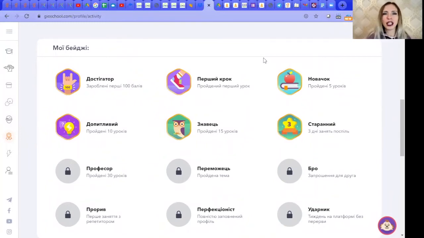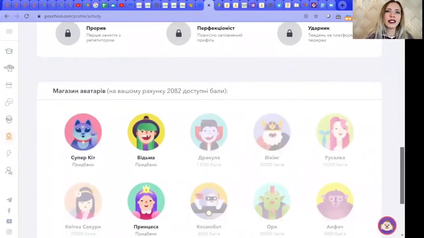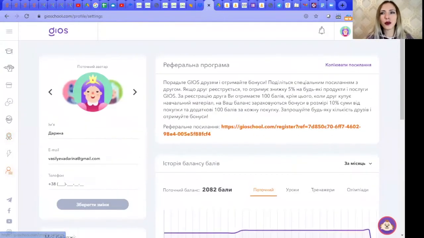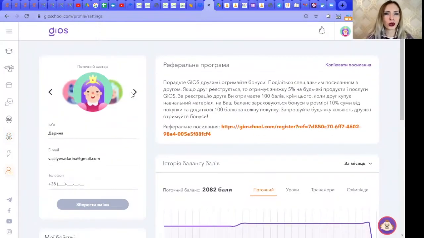Once you have studied for 3 days in a row, or you have passed your first lesson, and even when you got your first 100 points, you will get rewarded. In addition, students earn points on the platform, and for these points they can buy avatars and accordingly change the way they look on the platform. Here you see I can change my appearance. Currently, I have an avatar of a princess and I can become, for example, an elf.